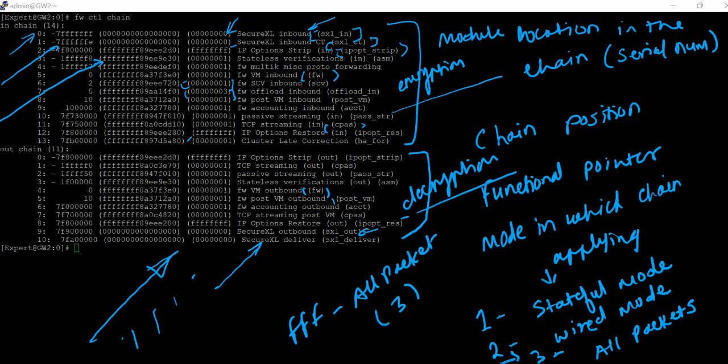What do you mean by modules? Modules are the functionality of the firewall. The firewall has a firewalling functionality. We call it FW, right? Like that. These are secure Excel functionality. We call it secure Excel. So these are modules which are turned on in the kernel when the traffic goes, for debugging purposes. Got it? We'll be doing that in a bit.